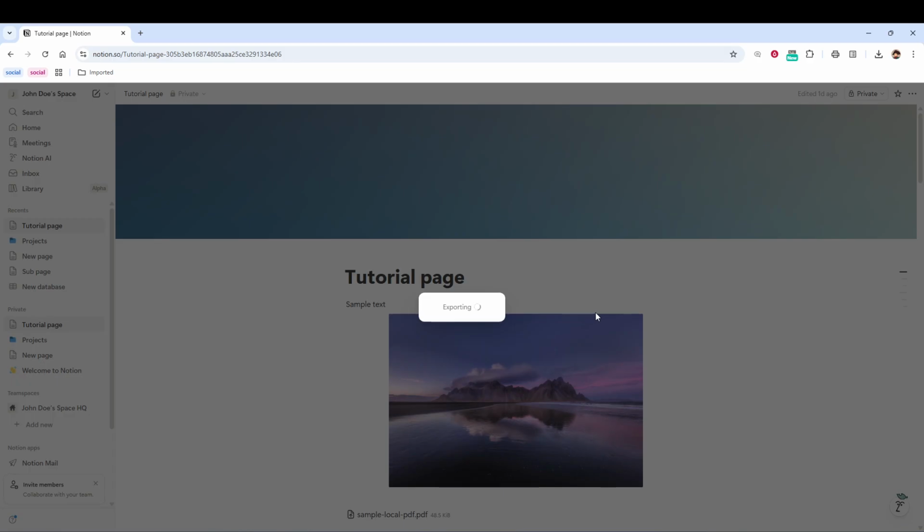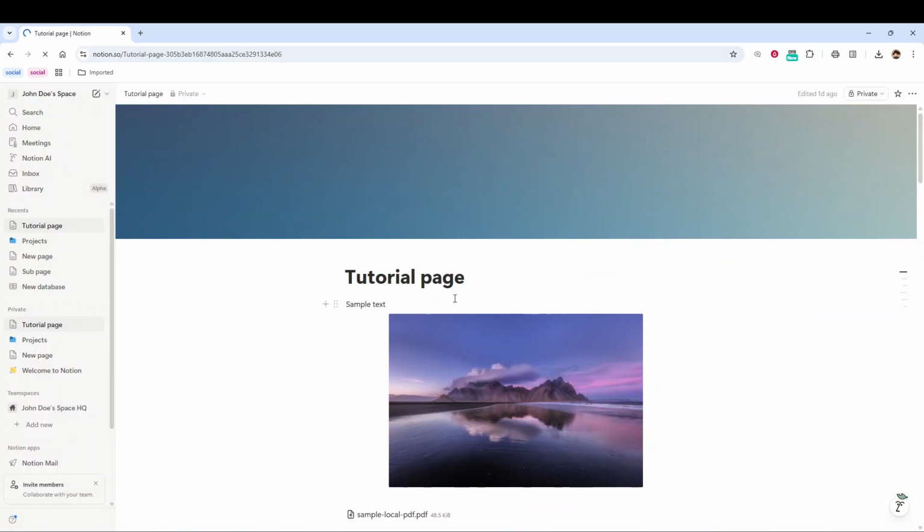Depending on the size of your page and your connection, this can take a few seconds. When it's done, your browser or app will prompt you to save or open the file. Choose a location on your computer where you can easily find it later. And that's it. You've successfully exported your Notion page as a PDF.